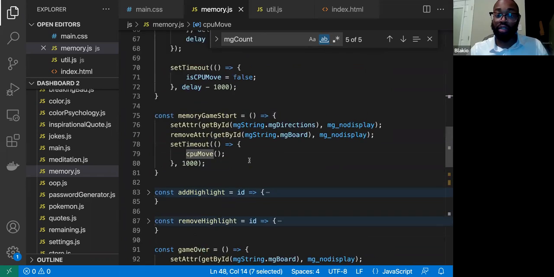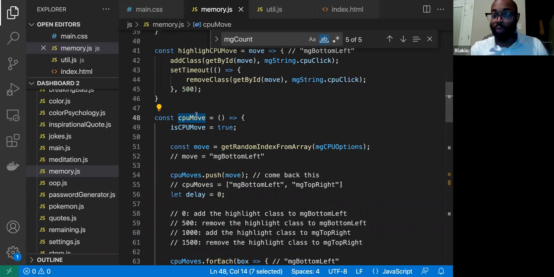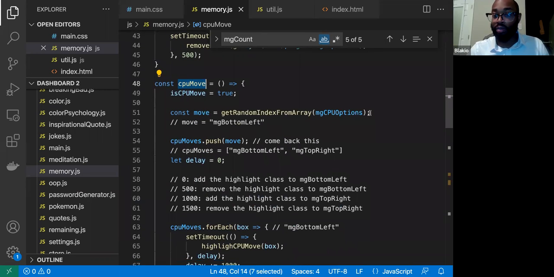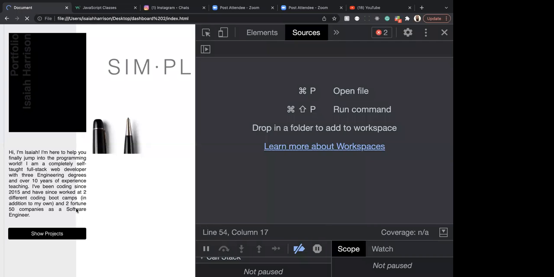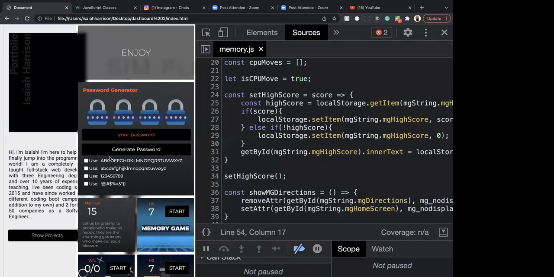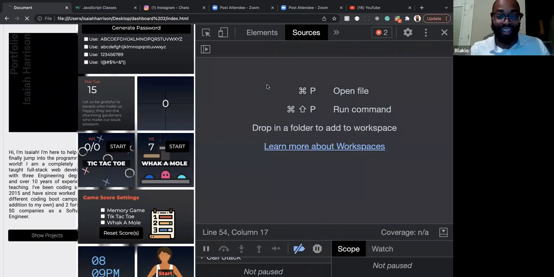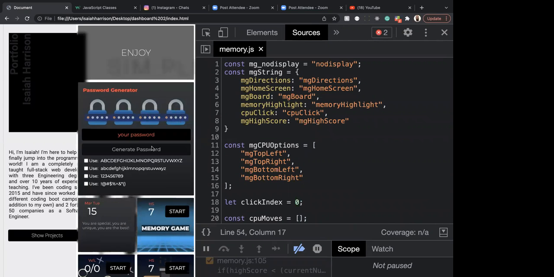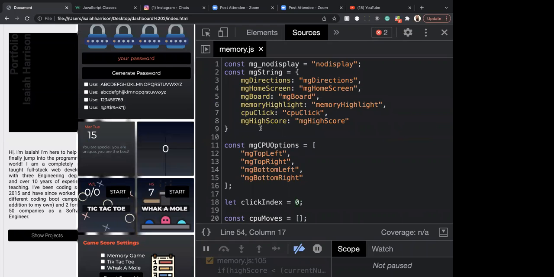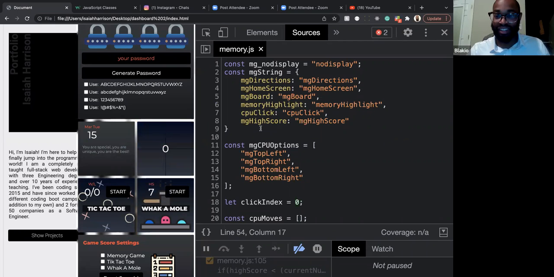No, it doesn't. So remember, we fired CPU move, and CPU move got a random thing from that array. So it's going to grab a random thing every time. It was just a coincidence that it grabbed that one. It's coincidence again. It keeps starting off the same box. Yeah, there we go. Top left. Yeah, it's random every time.